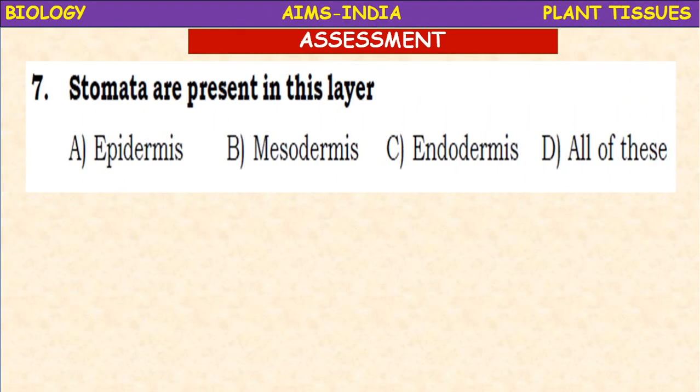Next, stomata are present in this layer. Which layer? In the leaf, stomata are present in the epidermis, the outermost layer.